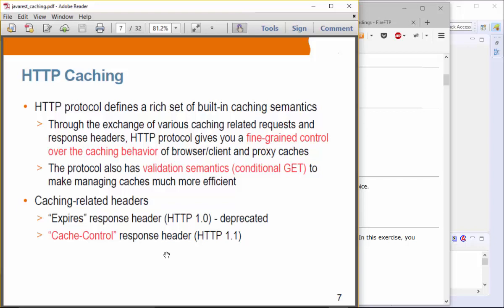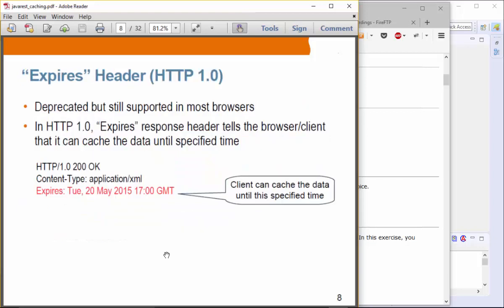Caching related headers. In HTTP 1.0, it has the expires response header. By the way, this is deprecated, even though this is still being supported by the browser and pretty much all server applications. The other response header is called the cache control, which is introduced from HTTP 1.1. So let's take a look at each of these in a bit more detail.